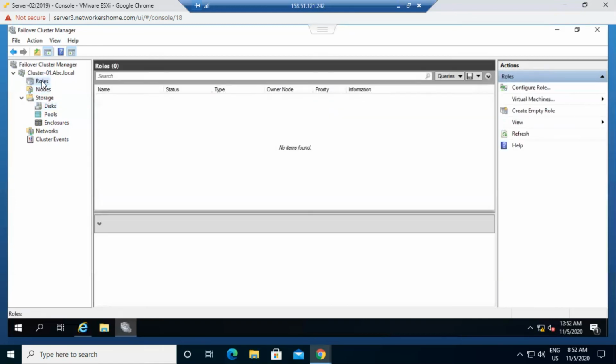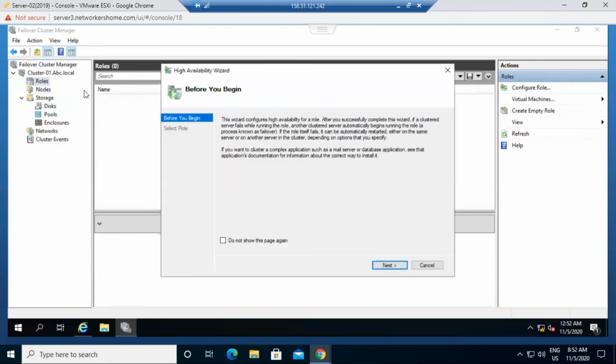With the help of roles, I need to define on which services this cluster provides high availability. So just right click on that. You have the option Configure Role. Click on Configure Role over there. Now click on next.